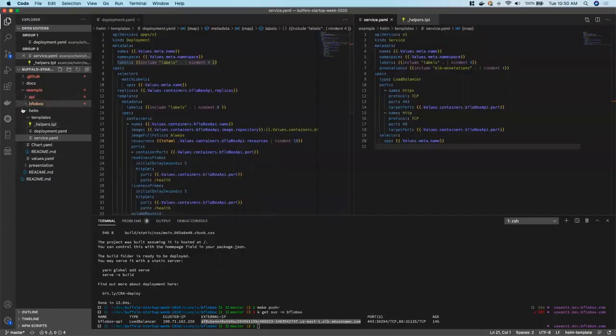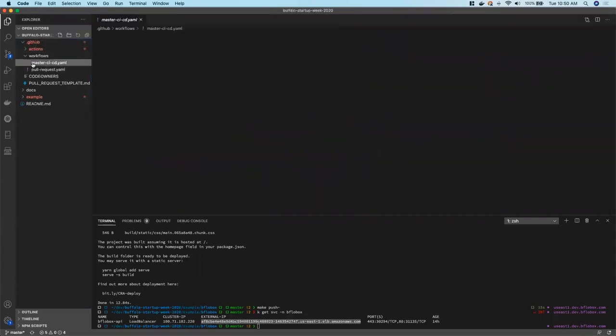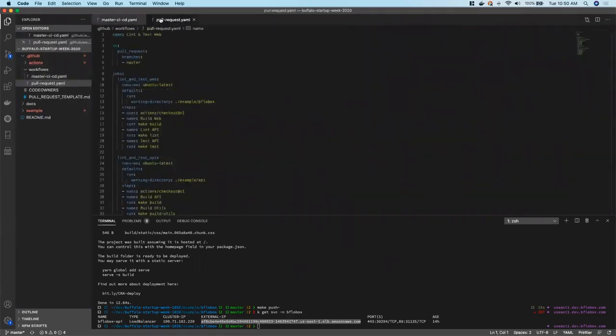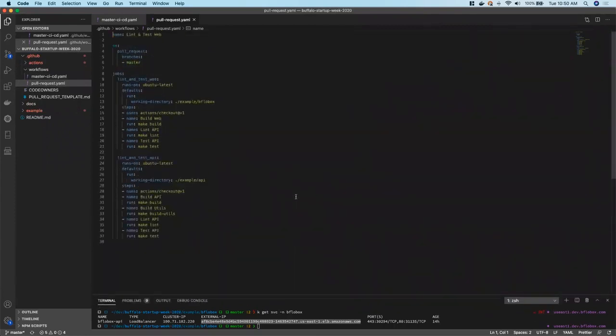Well, if we look at the name of them, we have a master CI/CD and a pull request. I'm just going to clean up these tabs. Let's first look at pull request. Now the syntax for this, you can Google on your own and figure it out. But it's pretty self-intuitive. We've got a name for our pipeline. It's going to run on pull requests into the master branch.